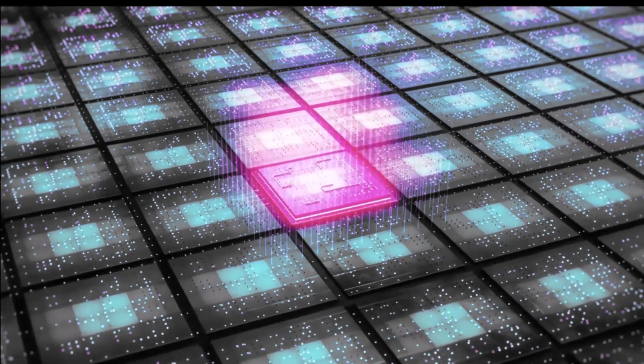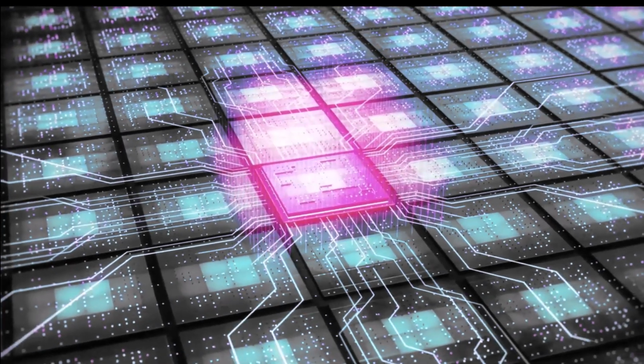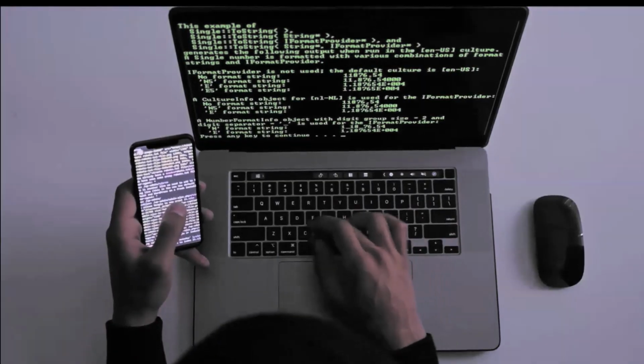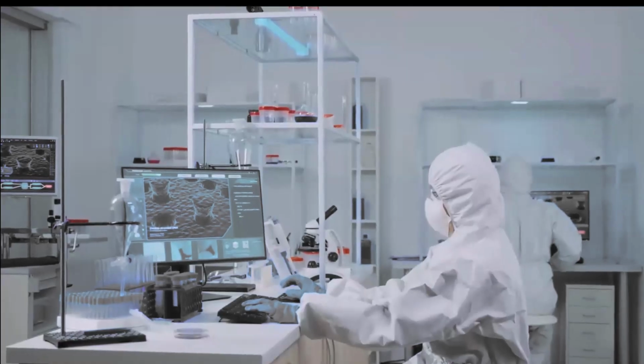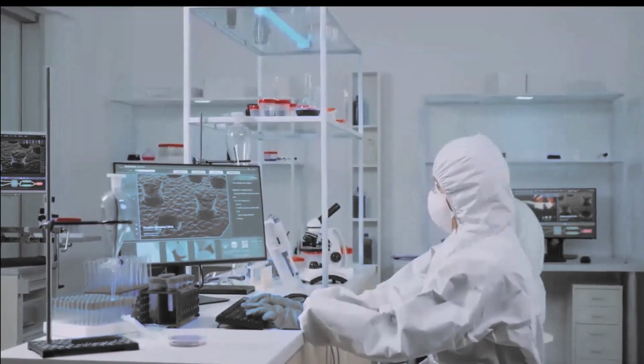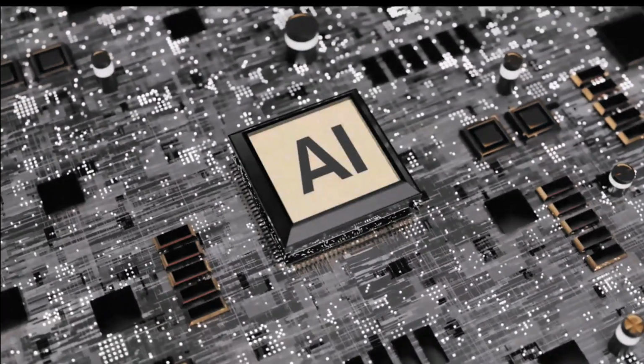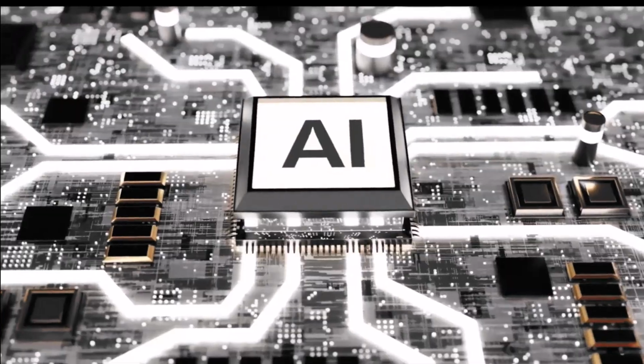So that's a wrap on our exploration of AI CPUs. As you can see, this is a rapidly evolving field with the potential to revolutionize computing as we know it. From mainstream laptops and desktops to specialized chips powering scientific breakthroughs, AI is becoming an increasingly integral part of our technological landscape.